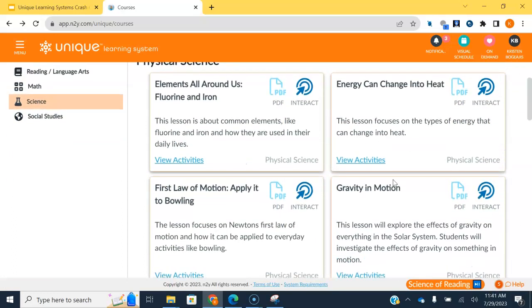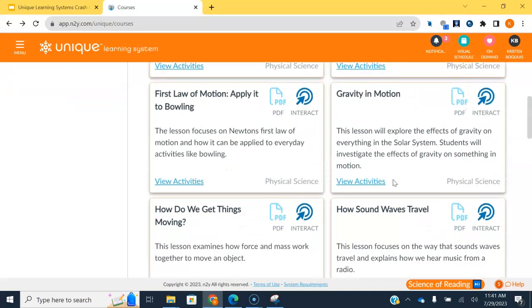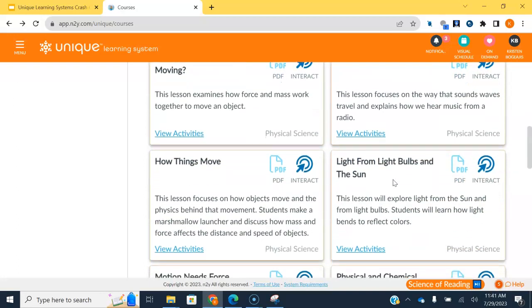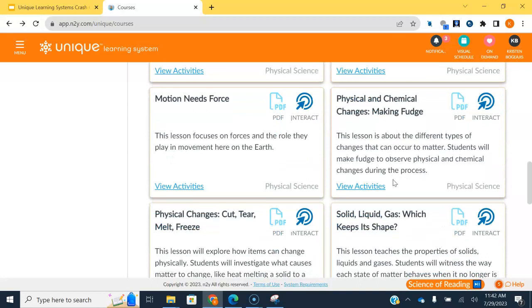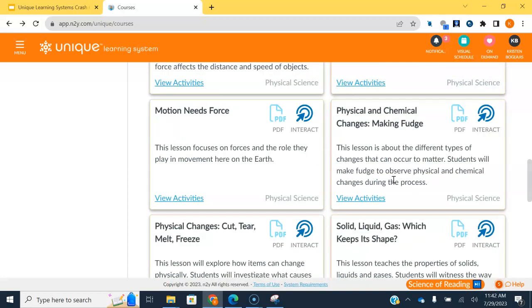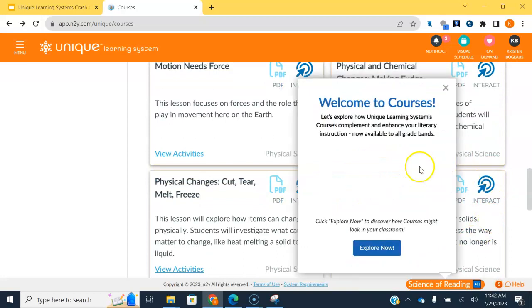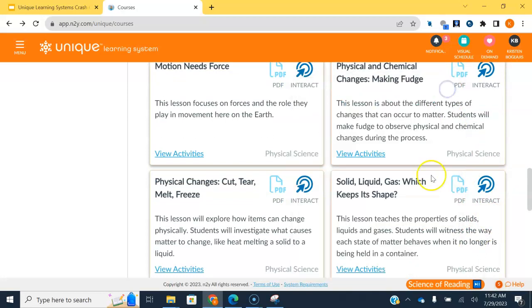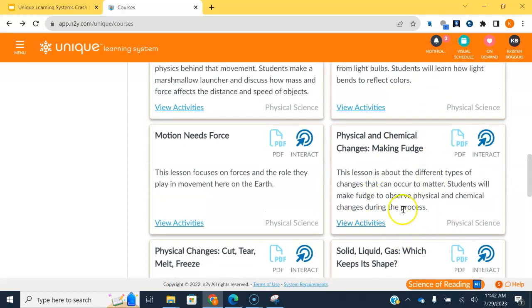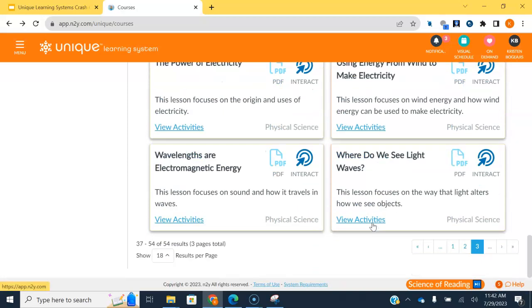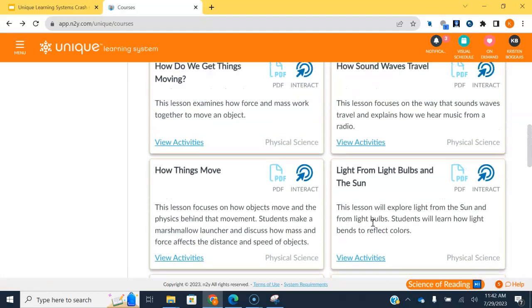There's gravity, energy, elements, how things move, force and motion. Oh, there we go. Physical and chemical changes. All right. So this is going to be the course. Physical and chemical changes. Look at this. I'm also probably going to teach about matter because I usually teach about matter before I teach about physical and chemical change. But let's come to this one because this is the one that I decided to use as my example for some reason, even though there was a million different ones I could have used. This is the one I wanted.